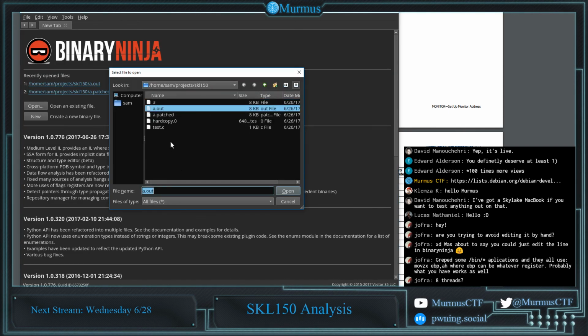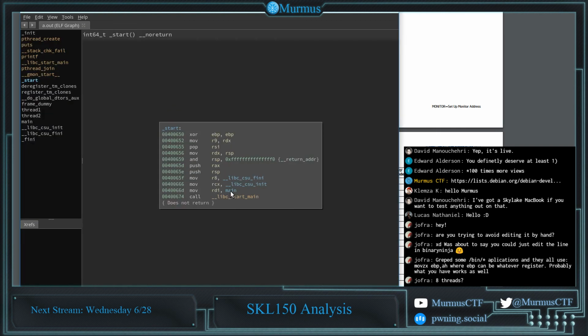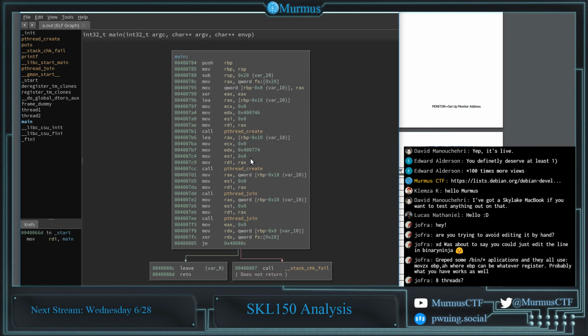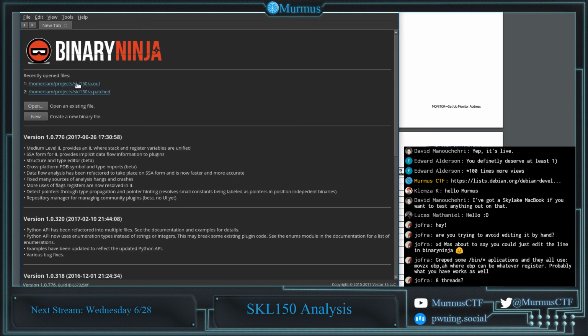Open a.out, pthread create, pthread create, pthread join, pthread join. rm a.out, compile it again, close this, reload this.